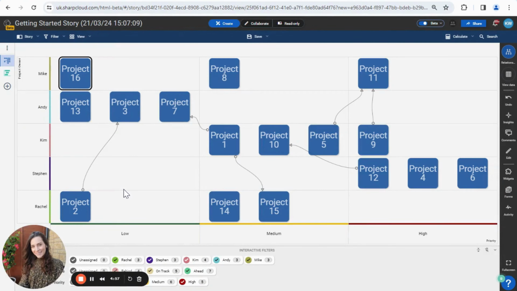Hi, my name is Catherine and today I'll be demonstrating how to set up your story. As a user, by the end, you'll be able to navigate around the story setup.